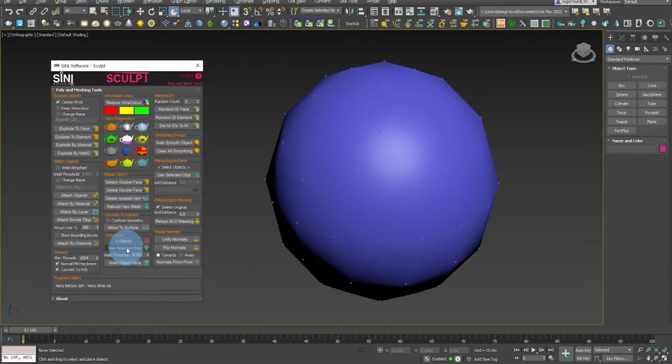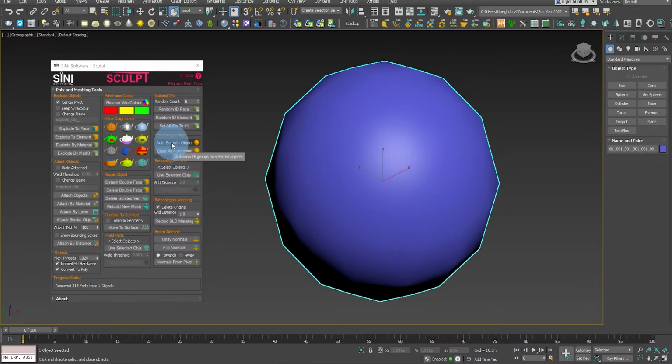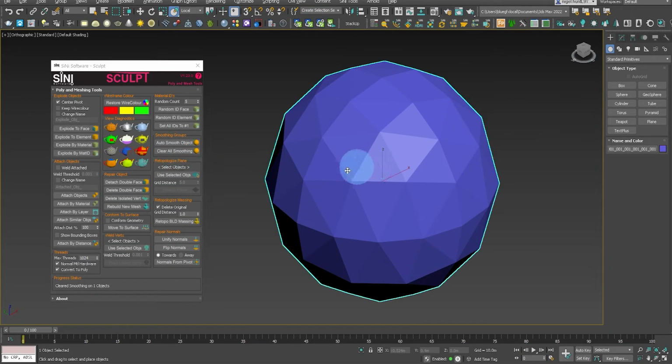We can go down below to weld, select the object and then weld that together, and that does the same thing. So just clear the smoothing group so you can see it. And yeah, two ways. There you go.